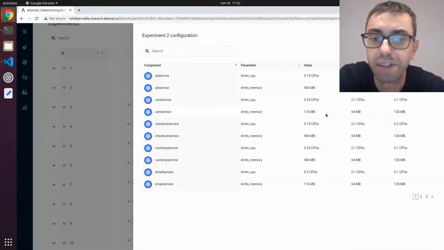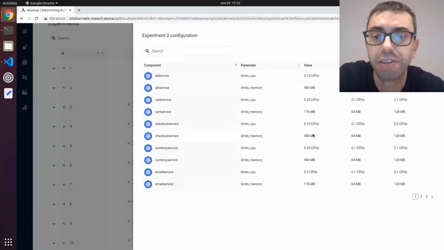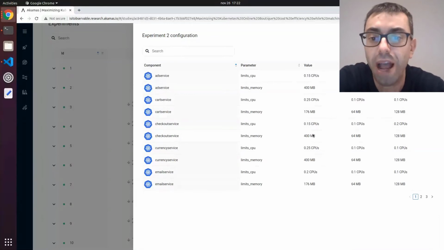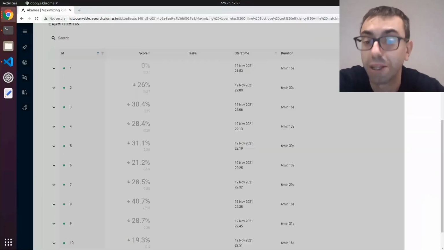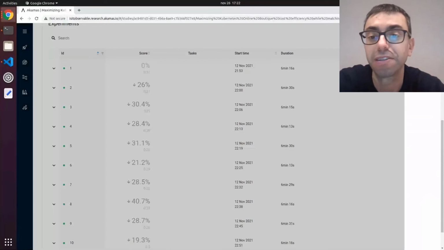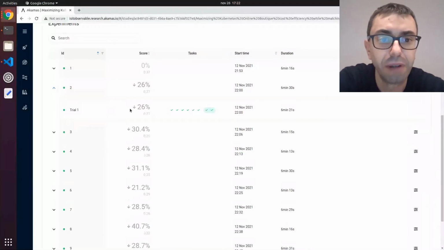Same is happening, for example, on the memory of the card service, we went from 128 and now Akamas is suggesting 176. So as you can see, each and every parameter gets a different value. So for each experiment, Akamas AI is changing all of the parameters. And that's really key in order to make the optimization process faster with respect to the usual human-based, manual process, where we can change one thing at a time. So that's how the optimization actually progresses.